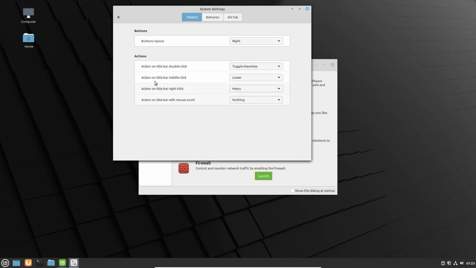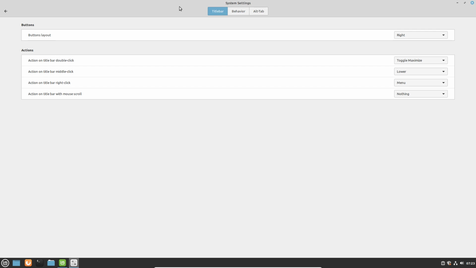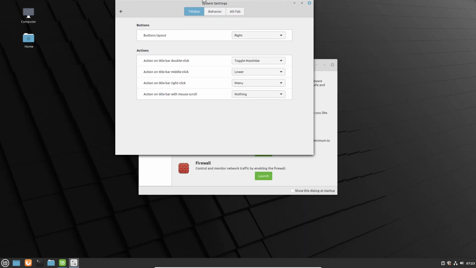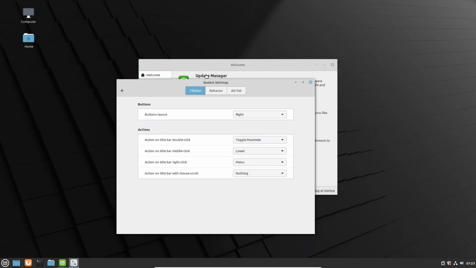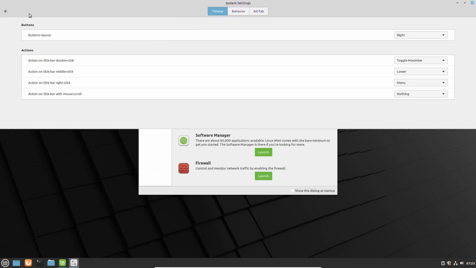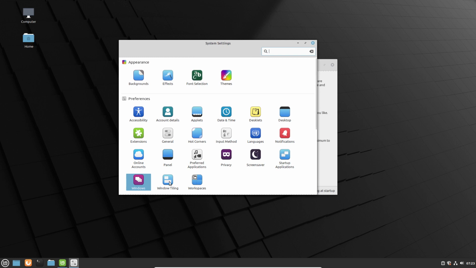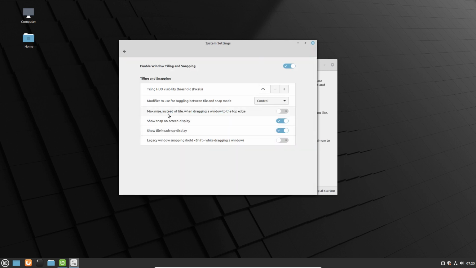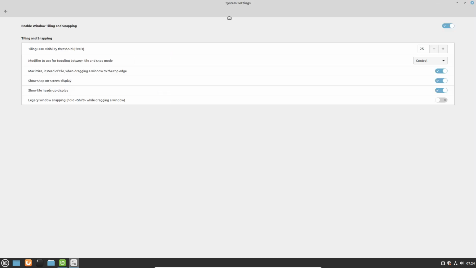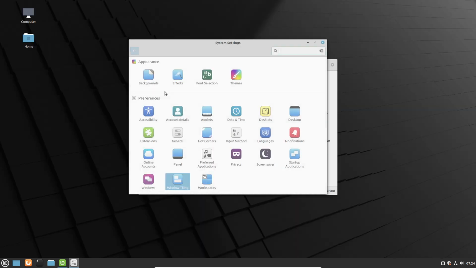I think this one, action on title bar, double click, toggle maximize. That's it, right? Action on title bar, double click. Yeah, that's what I want to have, but this one I don't want to have. When I drag it to the top, don't like it. That's in half, and it's still in half. Years after, it's tiling, I guess. Maximize instead of tile when dragging window to the top. That's the thing I don't like. So that's better for me. I like to throw it to the top and then have it maximized.